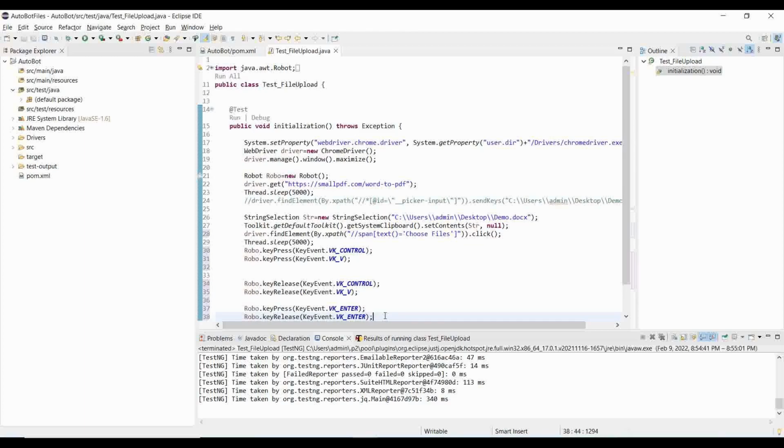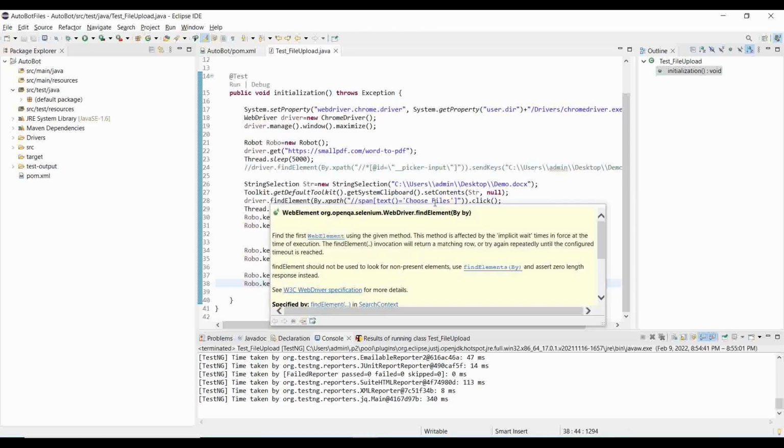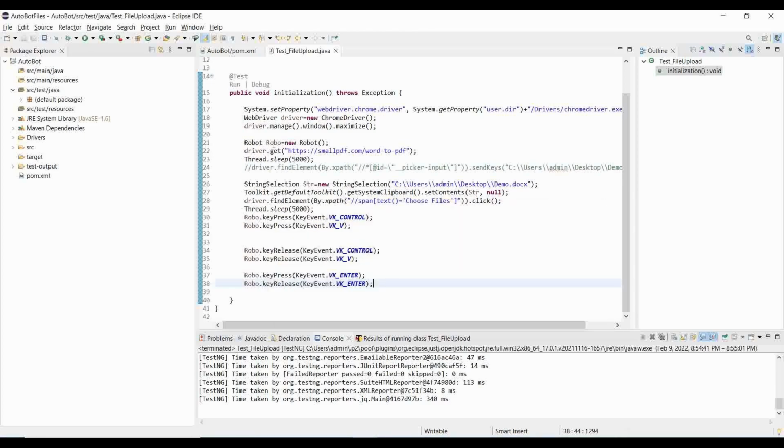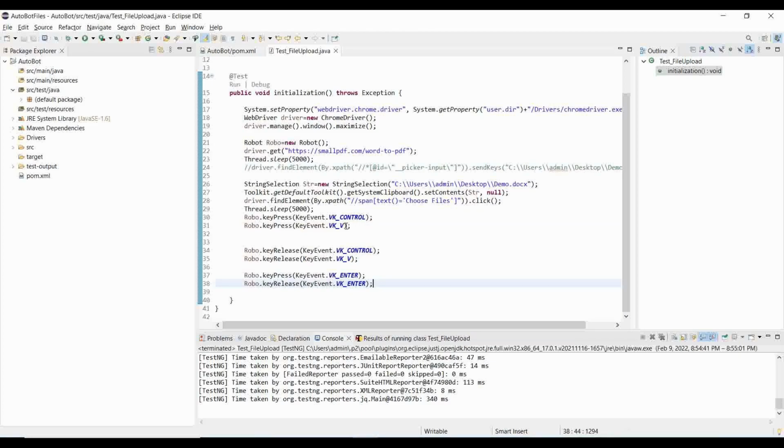Okay, so our scripting is completed. What we are doing is opening up the URL, and before that we initiated the instance for the robot class and copied the path of that file. After that we are clicking on the choose file button. Then using the robot instance, we are pressing the keyboard buttons. First we are pressing control, then V, then releasing the buttons, and after that pressing the enter button.